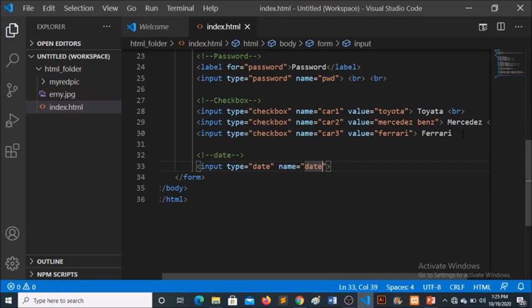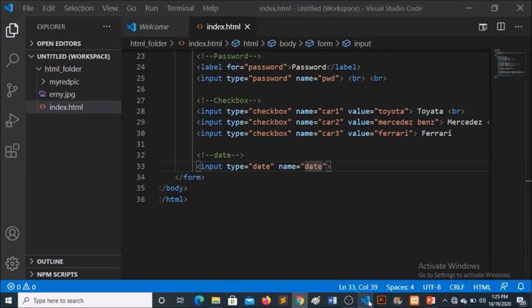So you save your work. Then you refresh the browser. Now this is the date. So let us put a break across so that you see it better.